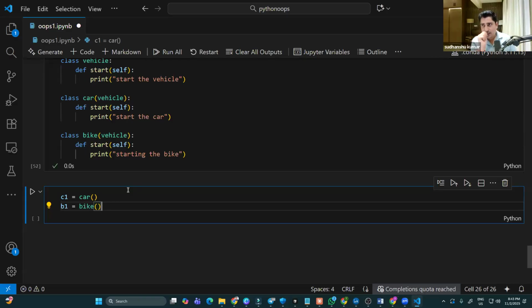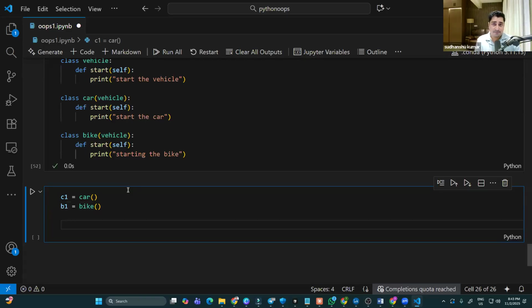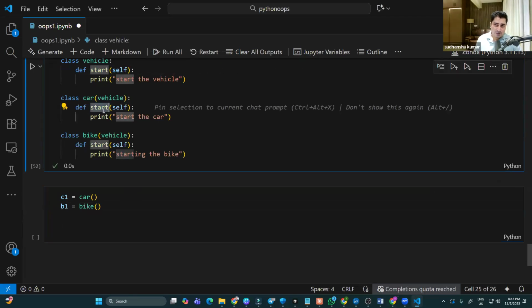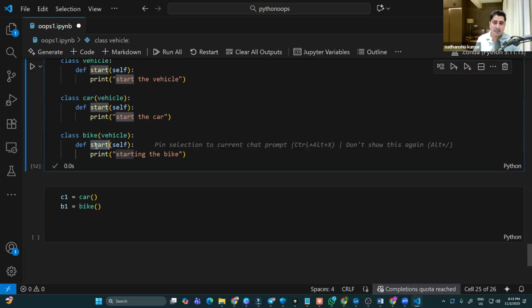In the Vehicle class I have a different definition, start the vehicle, but they have done the inheritance and redefined the same function, because the function name is the same. The same function which was available here, Car has manipulated in its own manner and Bike has manipulated in its own manner. In case of Car, it will behave as a car function. In case of Bike, it will behave as a bike function. This is the point we are trying to prove.